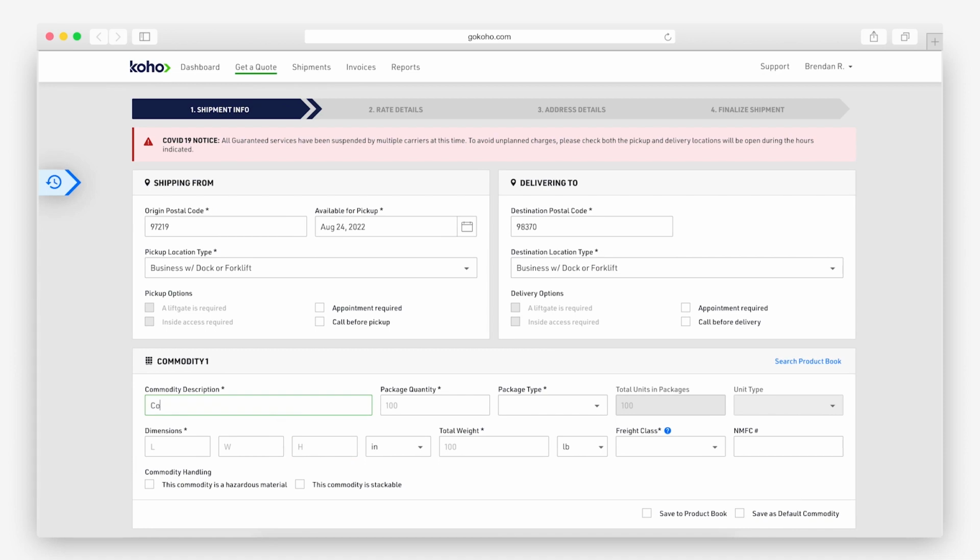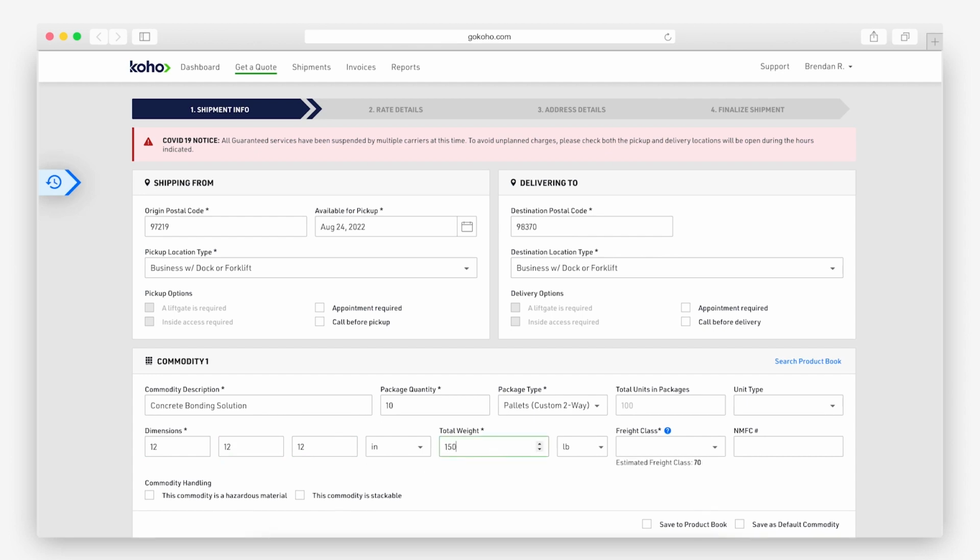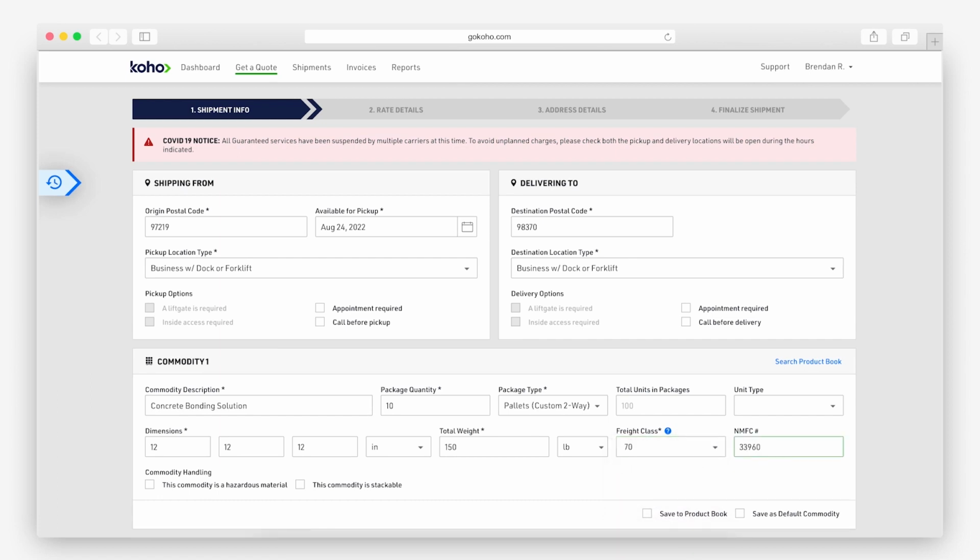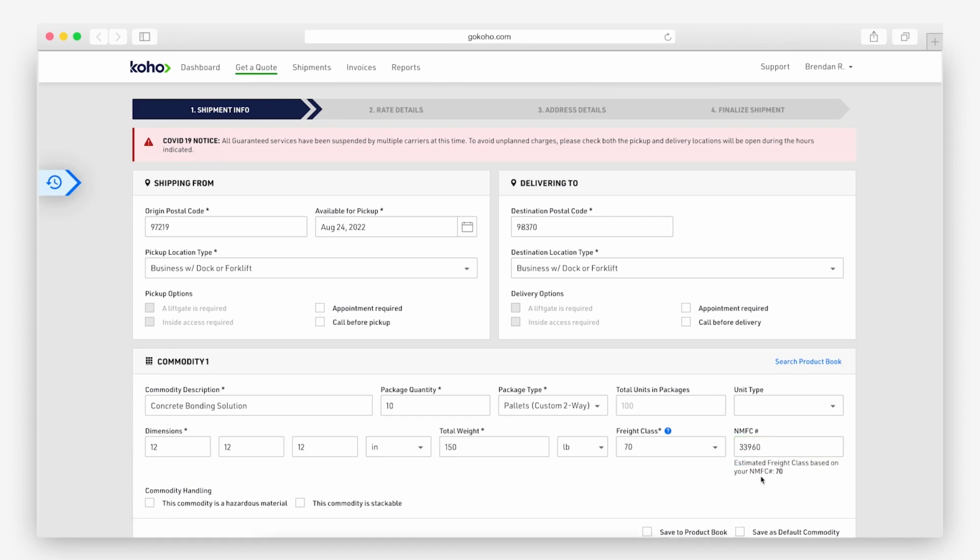Secondly, we're going to input our commodity description, the package quantity, package type, the dimensions, and our total weight. And with that information, Koho will estimate a freight class for us. Or if we know the NMFC code number, a more accurate estimation will also be provided. In this case, they both match up.